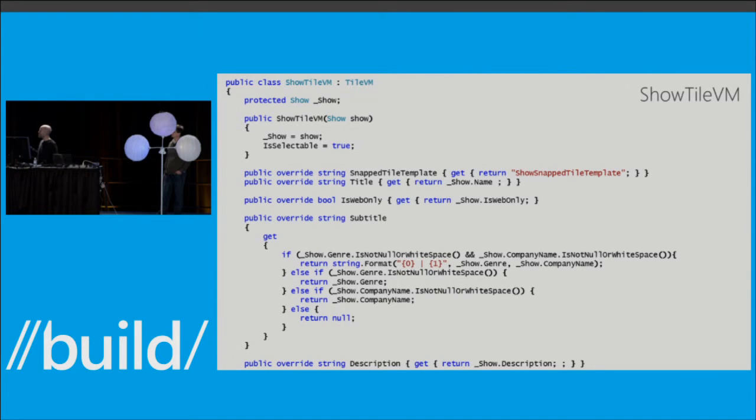You'll see here with the subtitle, it's just a little bit more examples of how you might want to format things or add some extra logic in your view models. Every one of our shows has a genre and the company that it's associated with. So genre would be something like comedy, and company would be something like ABC, NBC, that sort of thing. And if for some reason we don't have both of those properties, then we want to return one or the other. If we have both of them, then return them both with some sort of separator in between.